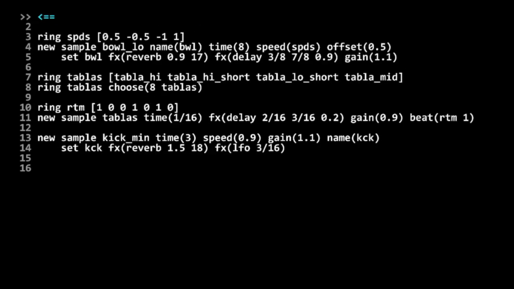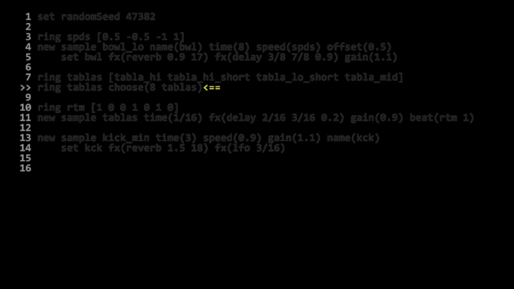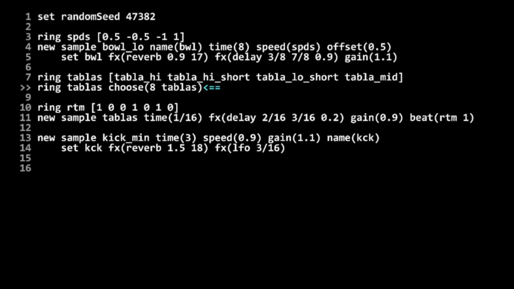And now every time I run the code, this will generate a new random ring with these sample names. So I'll set the random seed to make sure that the random values are the same every time. Yeah, I like this.